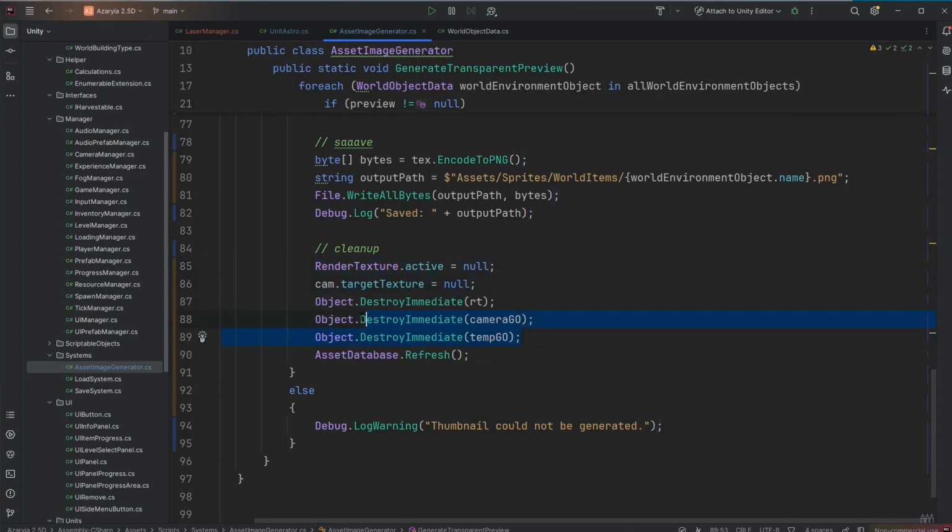And we are destroying all of our temporary objects, like for example the camera, the temporary game object we created earlier, which is just the resource, or the render texture itself. After that, we want to refresh our asset database so that our assets are shown in our asset window below and the thumbnails are created.